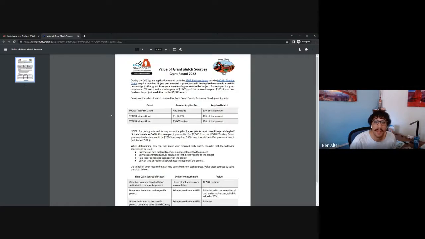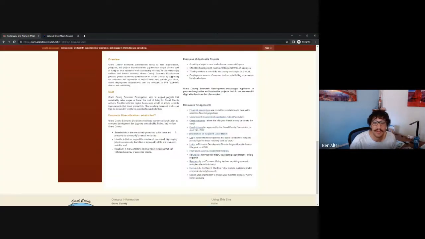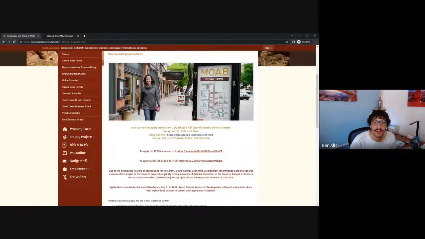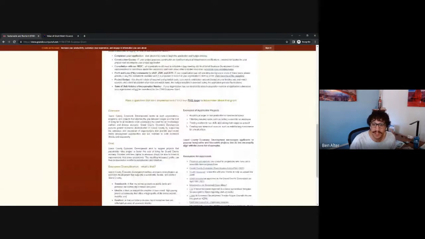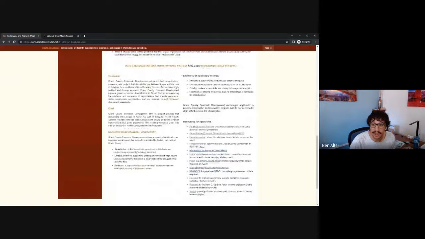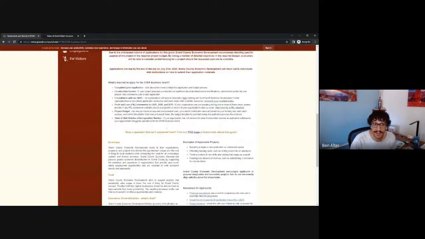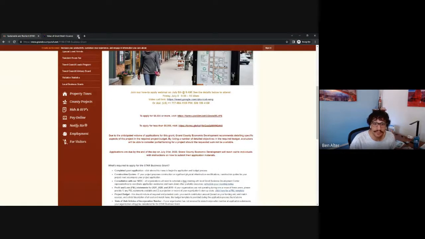Okay, again, this is accessible through both the STAR Business Grant and the MOAB Tourism Grant pages right down here, information on required grant match, and it's also going to be in your budget templates. I'm going to show you where to find that in just a moment. So for now, what I'm going to do is pretend to apply to one of these grants. We're going to go through it question by question. Please take any notes, and when we're done, we can talk about it.